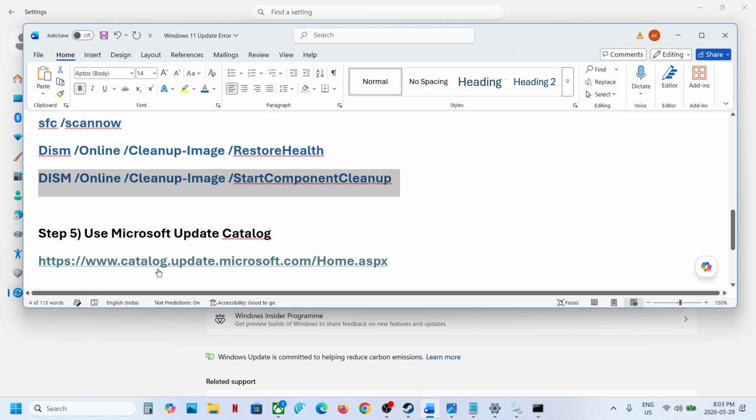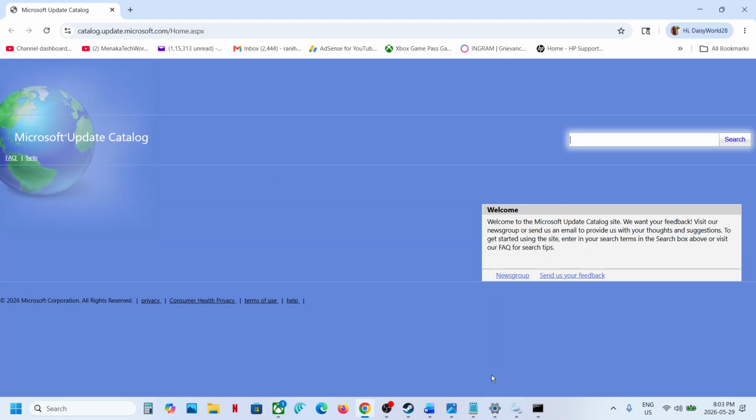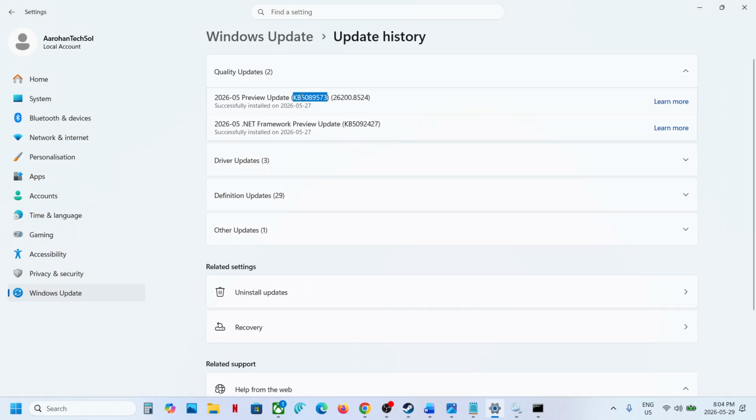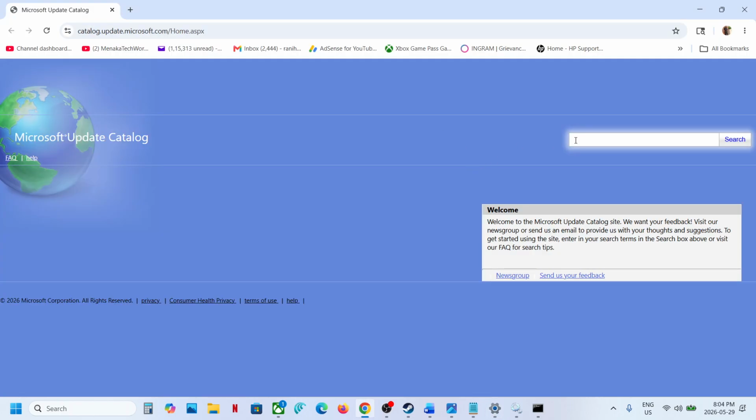Still not working, use Microsoft Update Catalog. Open this link in a browser. It will take you to the Microsoft website. The link is provided in the video description. Over here, you can write down the name of the update, that is KB5089573 or the other update, and then click on search.